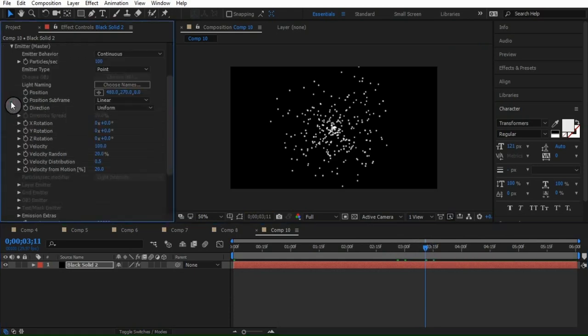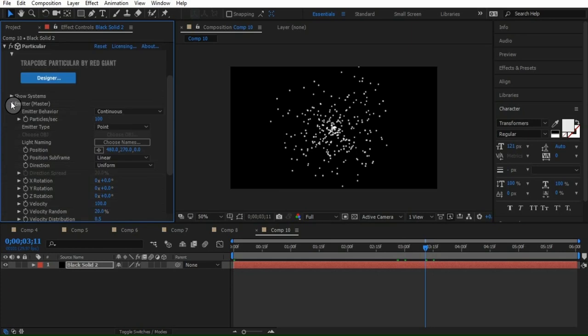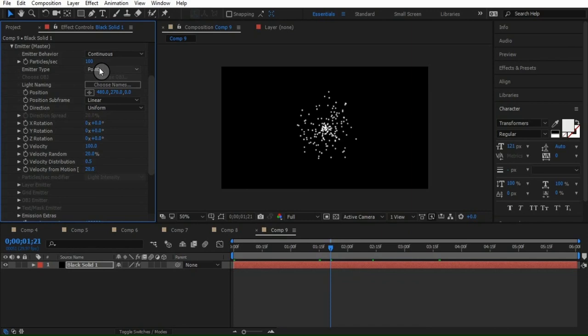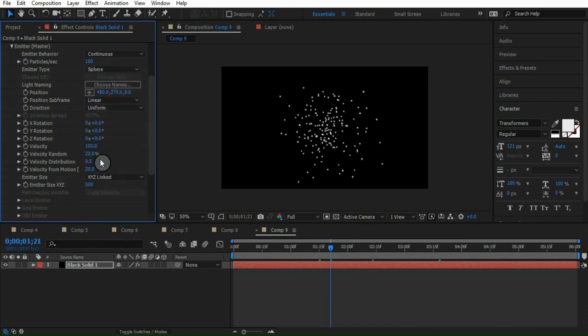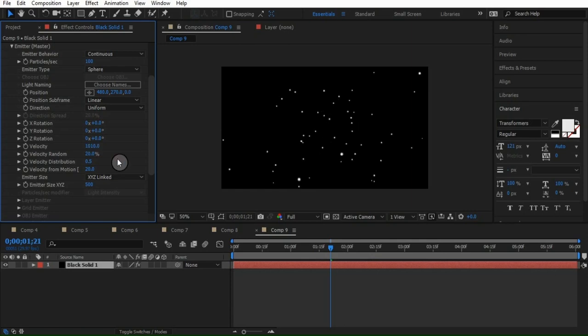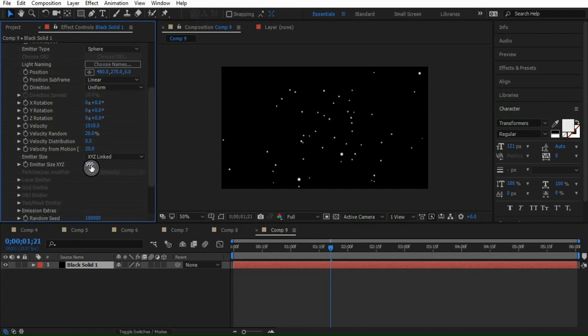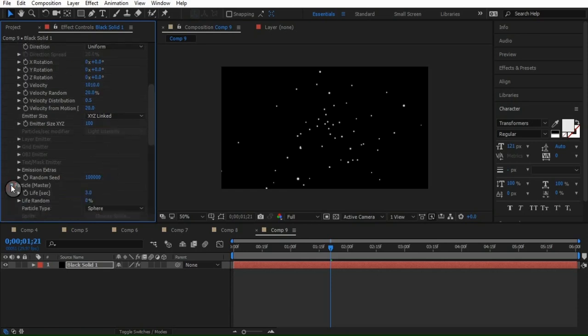The emitter. Change the emitter type to Sphere. Change the velocity from 100 to 10. Change the emitter size X, Y, and Z to 100. Okay. Go to the particles.